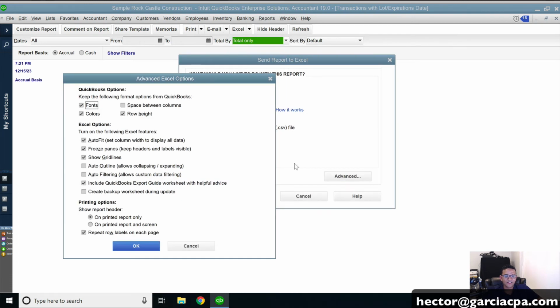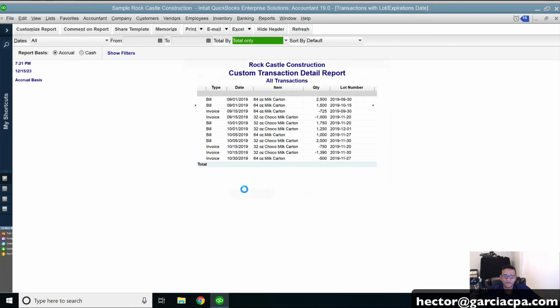Okay, I'm going to click on advanced real quick because I don't want to include the export guide. And I want to do auto fit. This is all good. Yeah, I can do that. This is all good. And I'll click OK. So then export. So I just wanted to remove that little guide. It's a QuickBooks export thing.